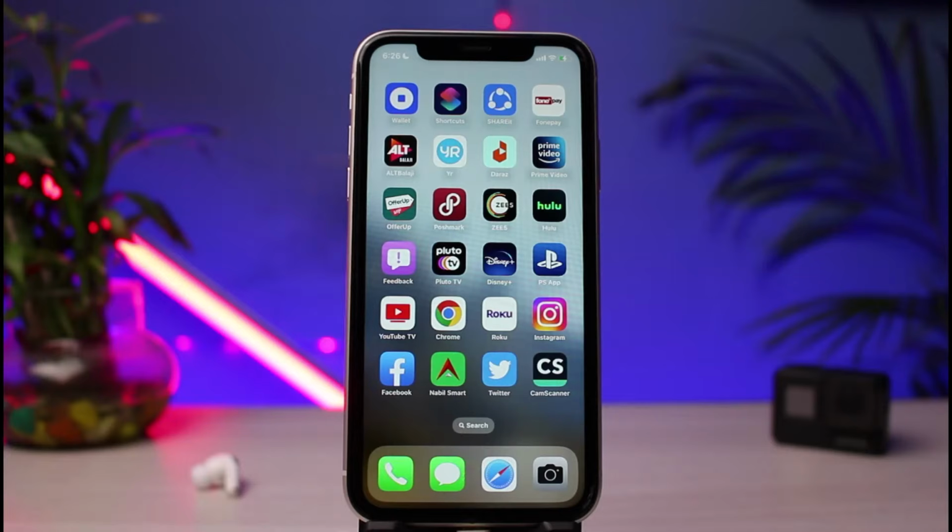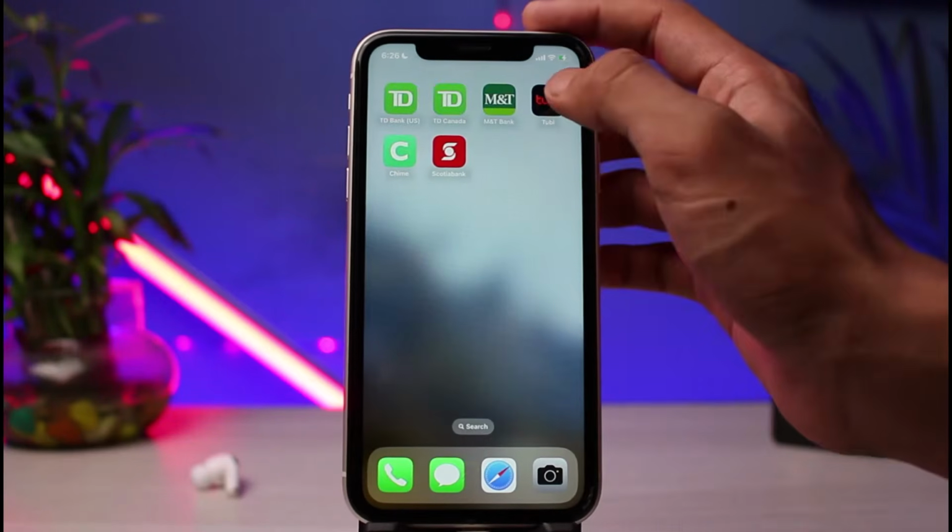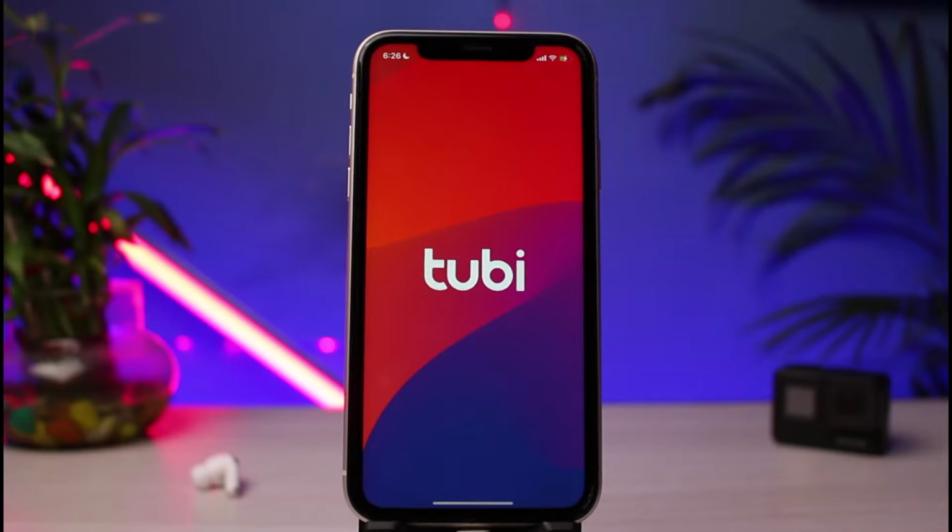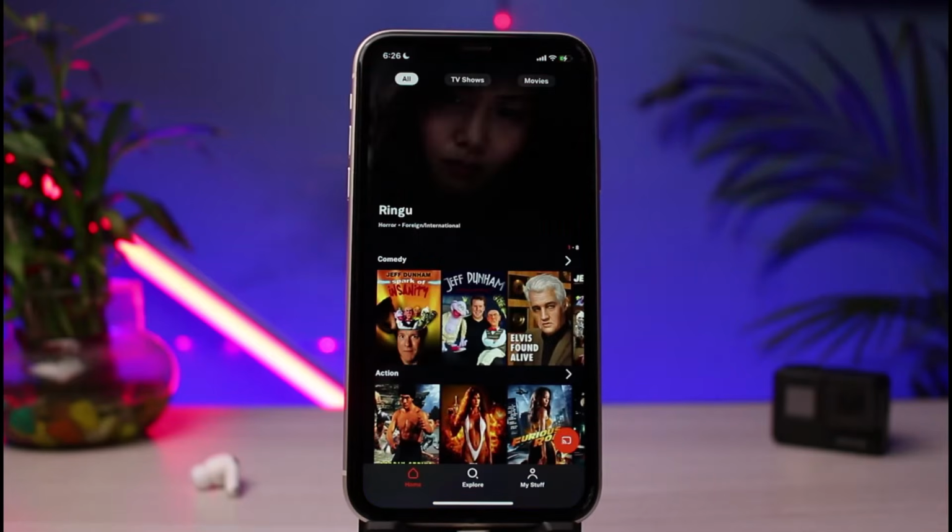Once you've created an account, we're going to simply open up the Tubi TV app on our phone. Now, if you're on a browser, you could simply access their website as well. I'm going to leave the link down in the description box.